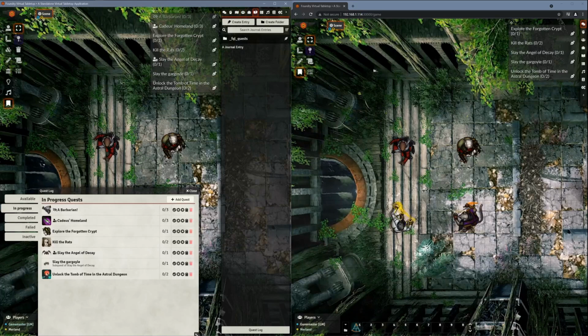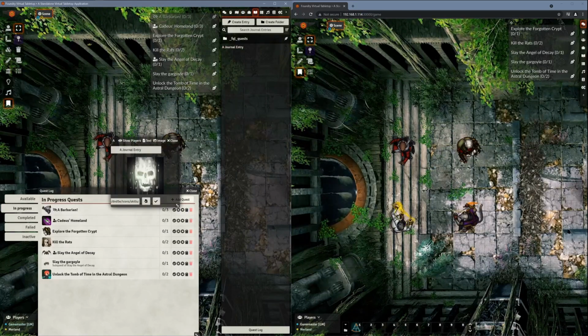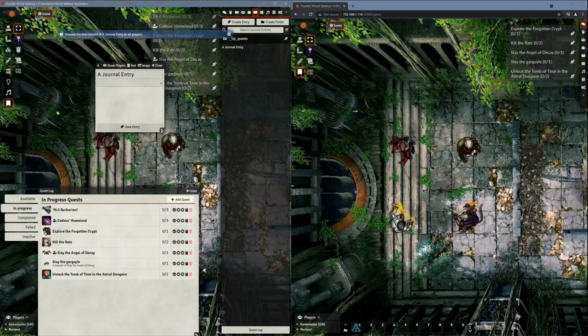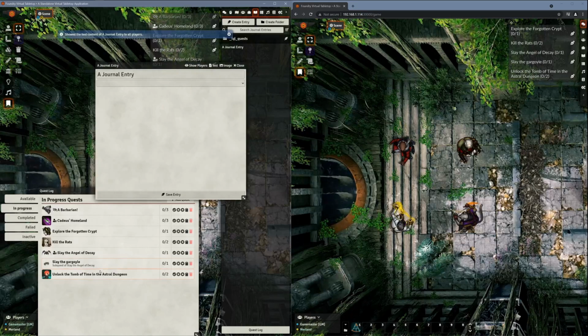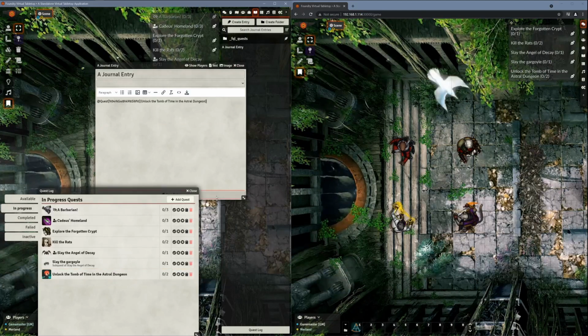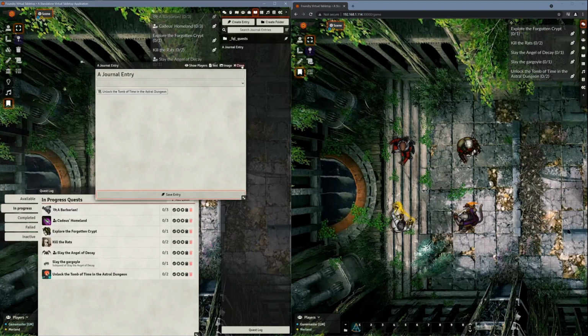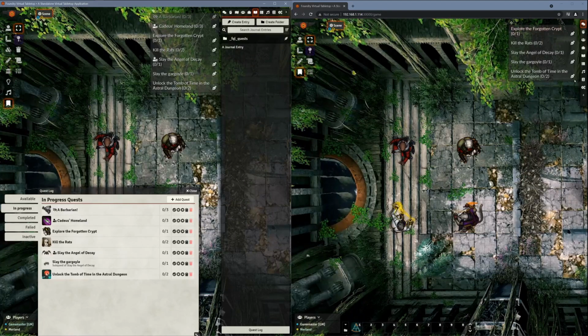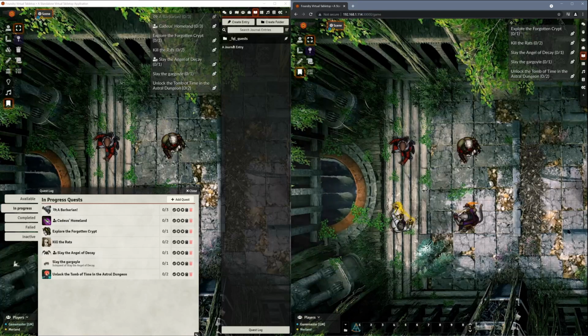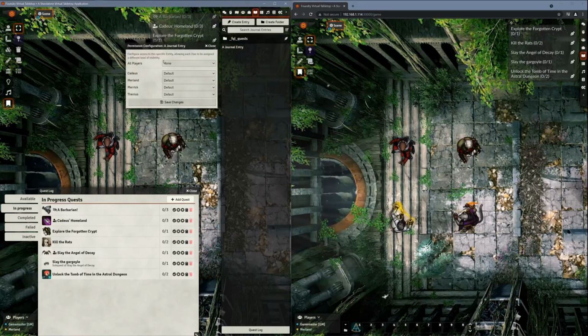And likewise with journal entries, anywhere where you can drag and drop a content link, you can do that with quests. Just drag it in here, save it, and let me make sure that we can see it over here on the player side. Let me give the permission here to observer.